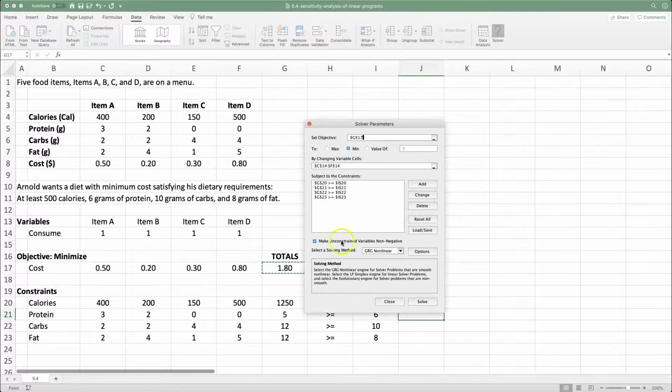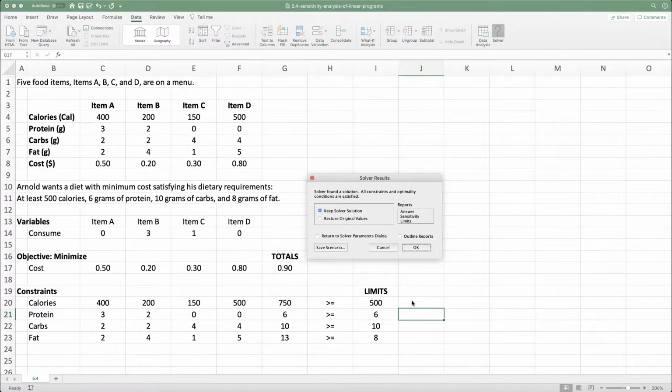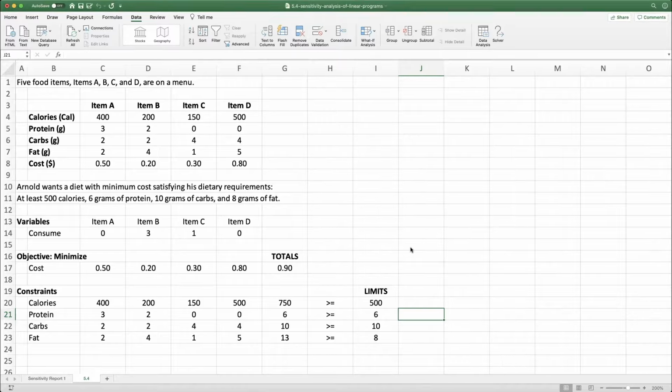Ensure that "Make Unconstrained Variables Non-Negative" is checked so that we don't have negative values of the number of items consumed. Choose Simplex LP as your solution method, and click Solve. Solver informs us that we have found a solution: none of item A, 3 item Bs, 1 item C, and no item Ds. In the Reports box, check Sensitivity, and click OK. So as of right now, we're where we were in the last video. Solver has found a solution.